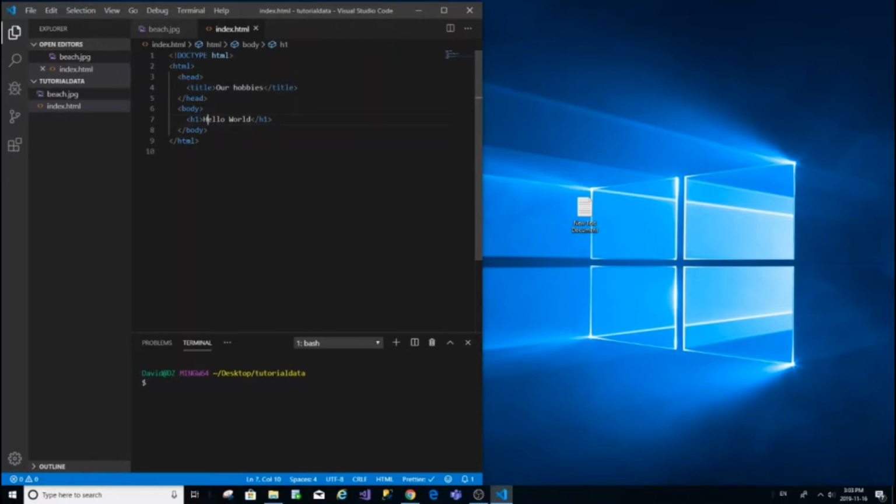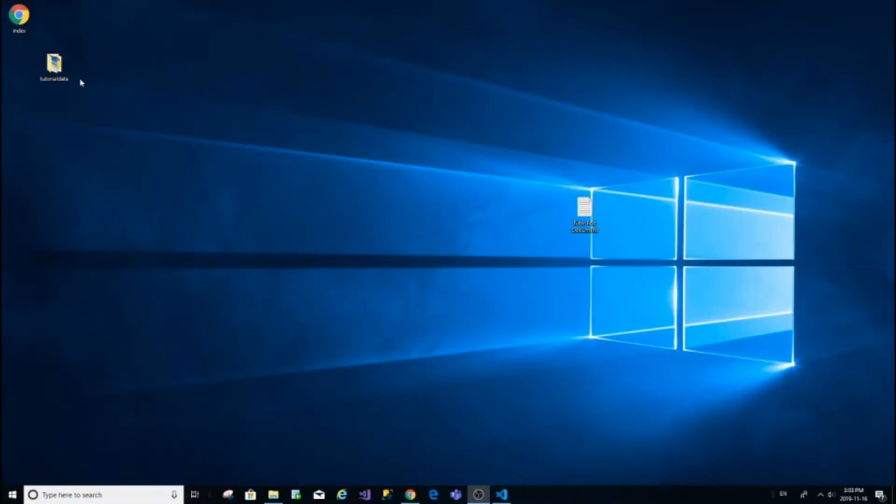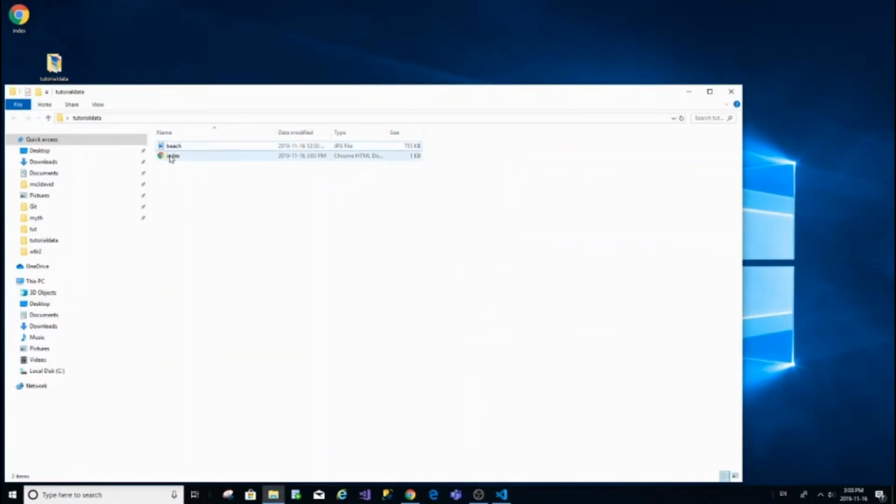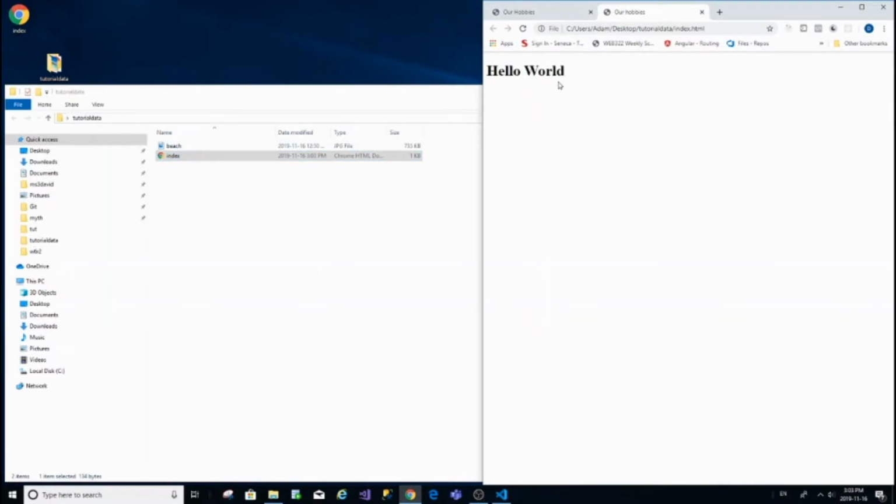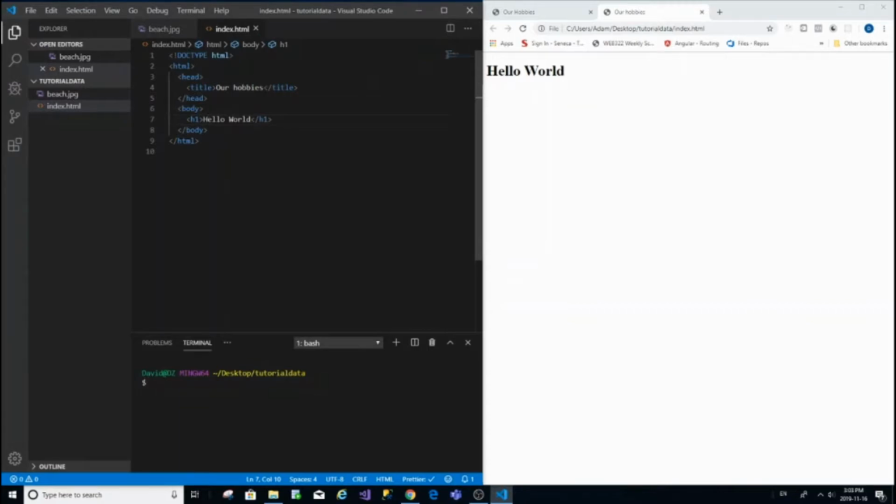Save. Now, if we go into the folder that I opened, and you click on it, you can see we have our Hello World right here, and we have the Hello World right here. This is an H1 tag. It's the biggest header tag. It goes from header 1 to header 6. So there's H2, H3, H4, H5, H6. They're all written identically. This is the biggest one.